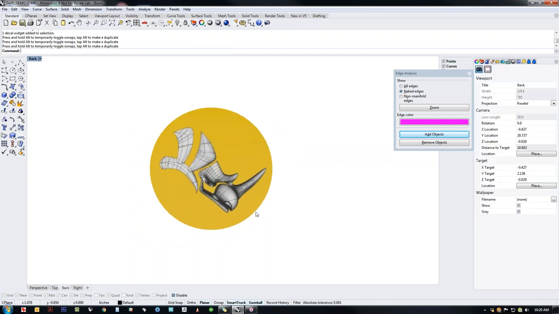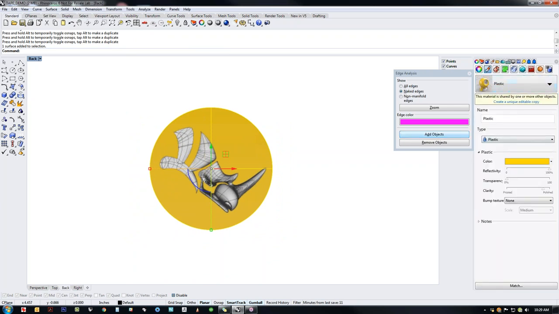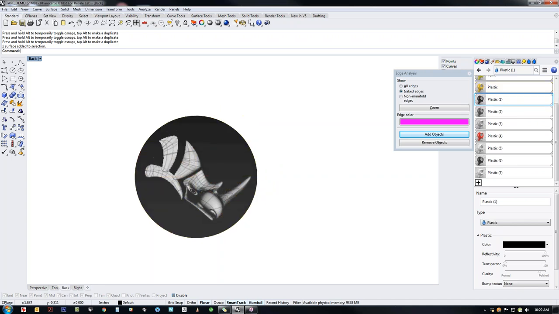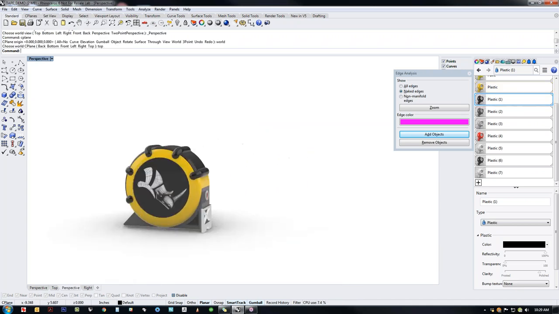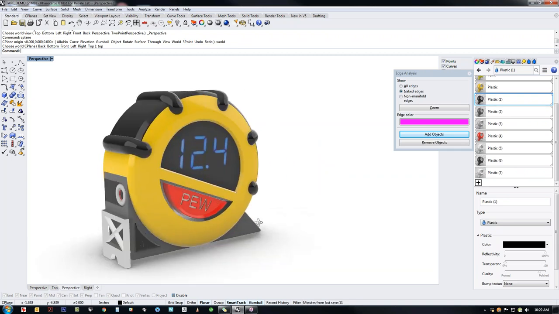Shut the widget off. It's positioned nicely. I don't like that color, so let's change the color. If we go back to the materials palette, just make that black. And now we've got our Rhino branded Pew laser level.